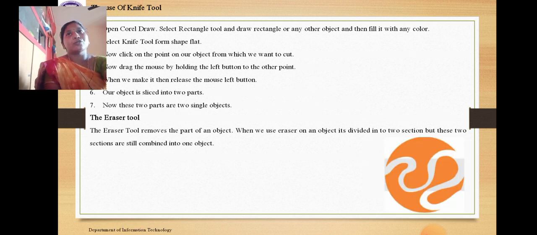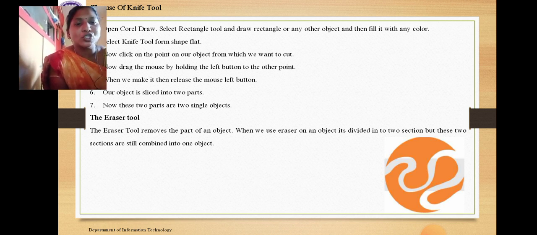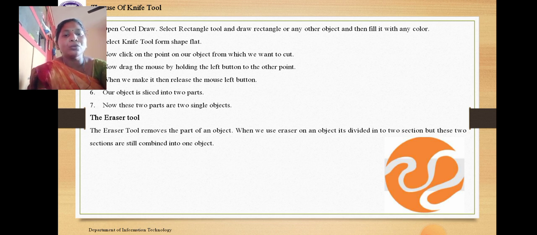How to use the knife tool: open CorelDRAW, select the rectangle tool and draw a rectangle or any other object, and then fill it with any color. Select the knife tool from the shape flyout. Now click on the point on your object where we want to cut. Now drag the mouse, holding the left button, to the other point. Now we make it, then release the left mouse button. Our object is sliced into two parts. Now these two parts are two single objects.